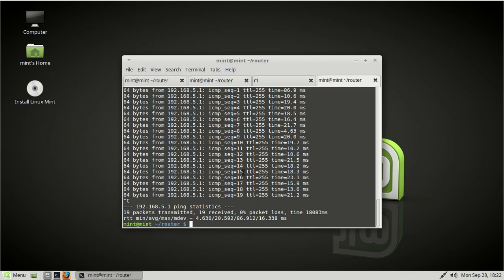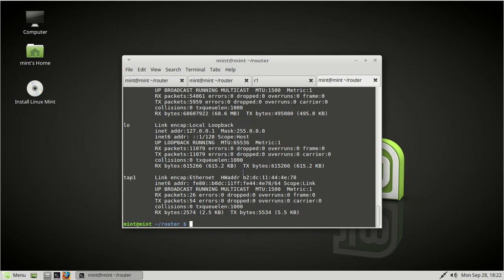So just be aware of this each time: do a brctl addif br0 tap1, and then ifconfig tap1 up. And now if I type ifconfig as well, you'll see that it is here, so it's up and running. Hopefully that will save you guys a lot of time.